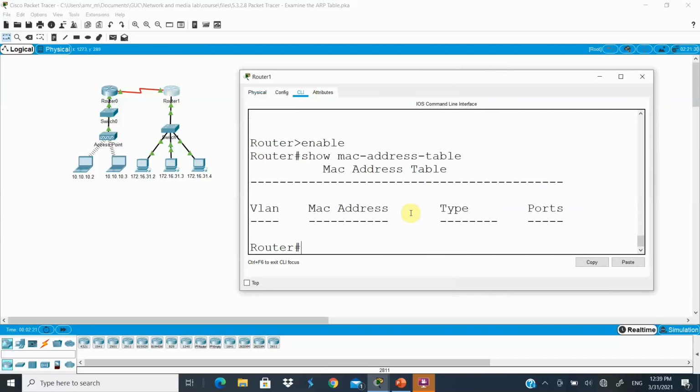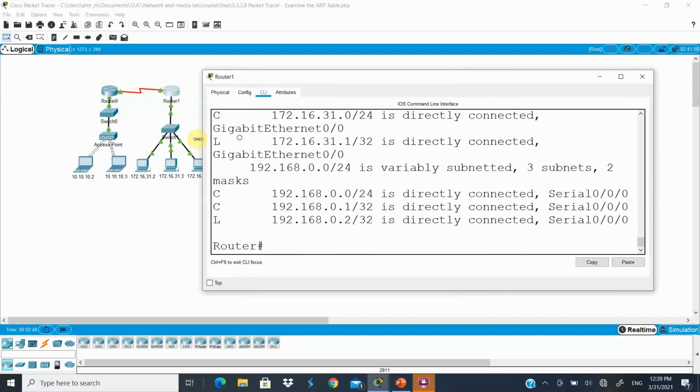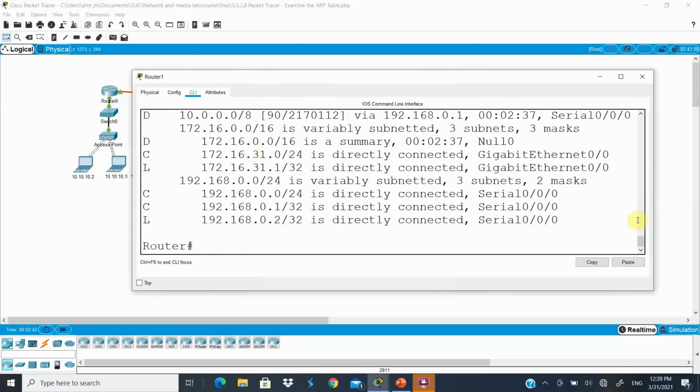There is a way to have something like a plugin to the router such that it is able to do forwarding based on MAC addresses as well. And in this case, the MAC address table will be populated automatically, just like a switch. But in most routers, you don't have that. Instead, if you do show IP route, you will see actually the full routing table of the router.